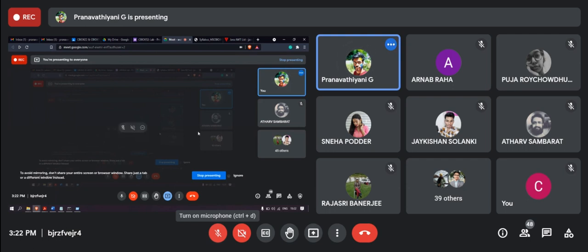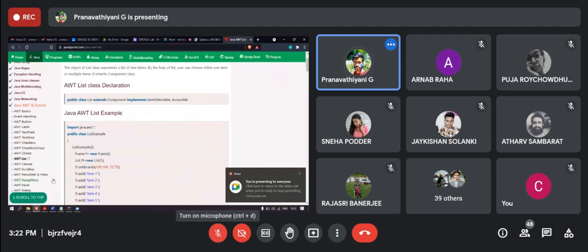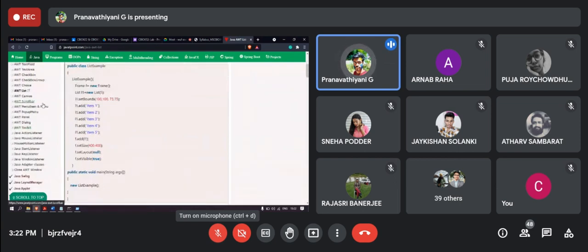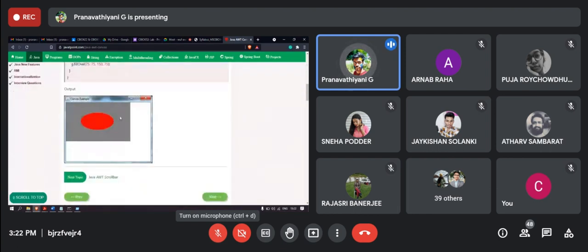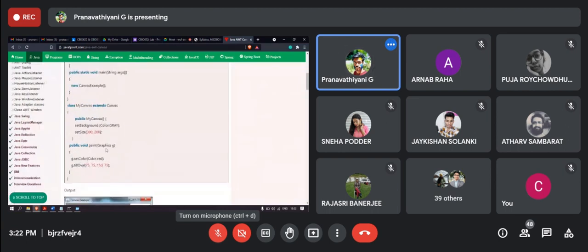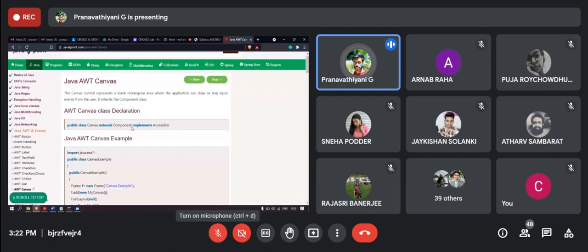Any questions regarding whatever we saw from the AWT basics? You can also explore other things like Canvas, if you are interested. Canvas can be used for drawing or coloring. Basically, you can use whatever we saw with paint from the Applet one here.